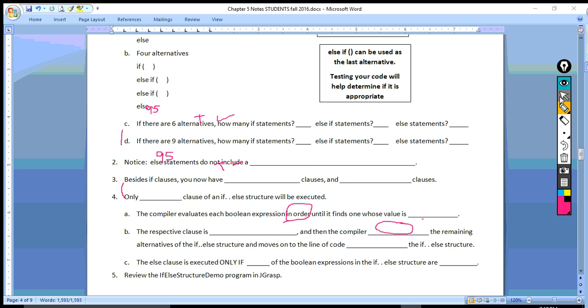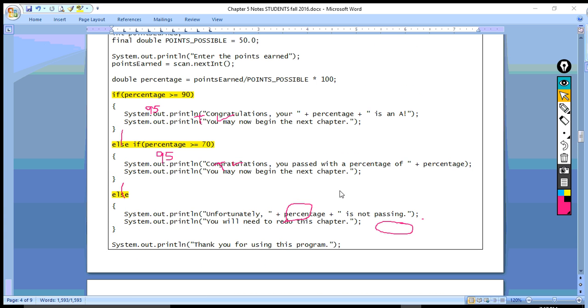And so the reason is that if it's a 95, it's going to look at this first one because it goes in order, and it's going to say this is true, and then it's going to execute this and ignore the rest. That's how it knows which one it's going to do, because that's how it's built into the system.